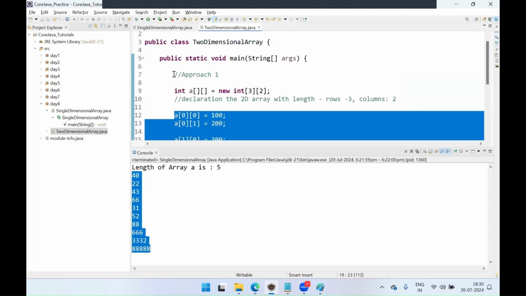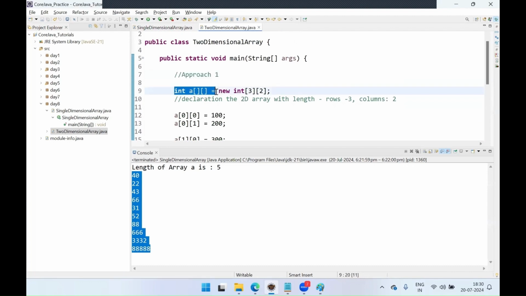This is the first approach. So approach 1, we are giving the syntax in this way, using the new keyword and specifying the data type. Since this is a two-dimensional array, you have to specify the size for both rows and columns. The first square bracket is about the rows, and the second square bracket denotes the columns.